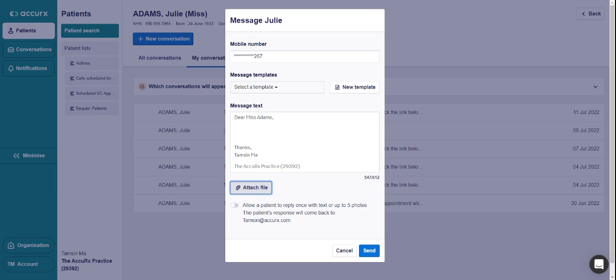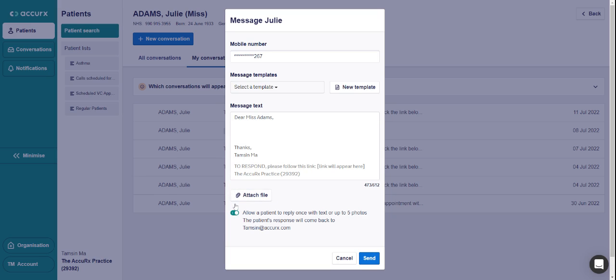This will appear as a link in the text message that the patient receives, which they can then download on their personal device. You can also give the patient the option to reply by selecting the toggle below the message that says, "Allow a patient to reply once." This allows the patient to reply to your message only once via an online link. They will not receive your mobile number or email address.